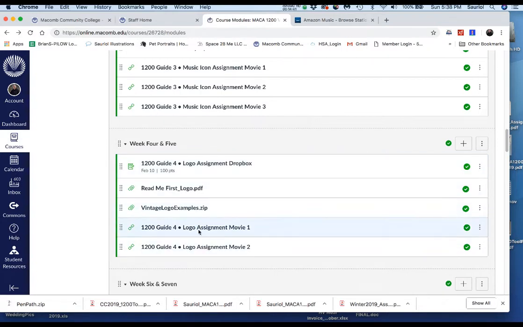So here are the 2 movies. Here's the logo zip. Here's a Read Me First. So read that, please. And then do the logo, finish the movie, name it with your name and the logo, vintage logo or Guide 4, and turn it into this Dropbox.